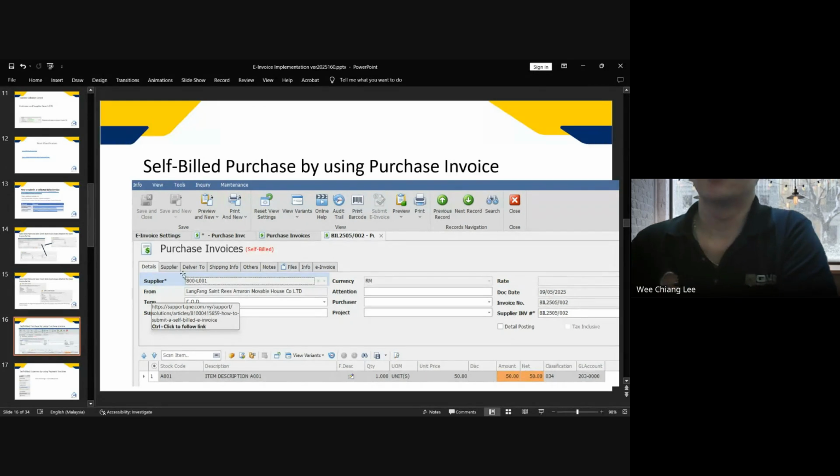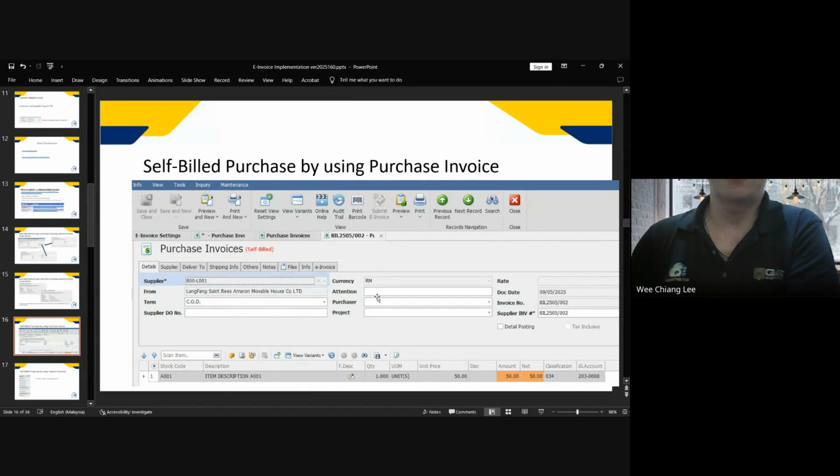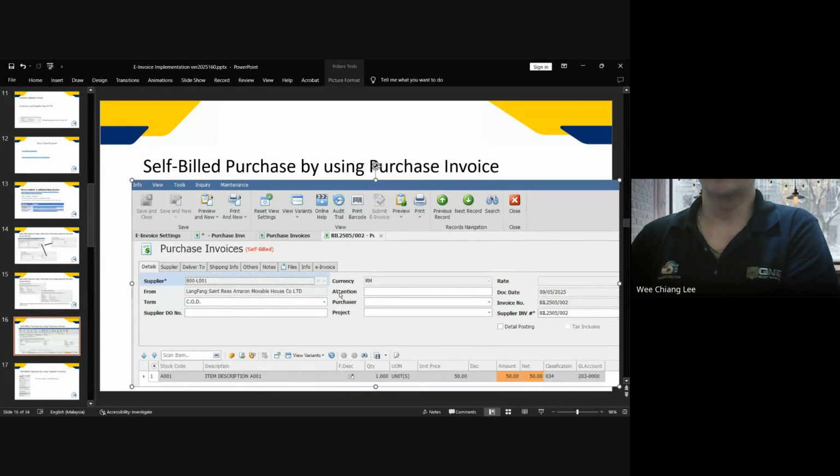Okay, now is the self bill. Self bill last time we could only do under the purchase module, whether it's cash purchase or purchase invoice. Never mind, I'll just show again. Even though we already have the function at the payment voucher, sometimes you still need to use purchase invoice, like when you purchase stock items from your supplier who is under the self bill category.